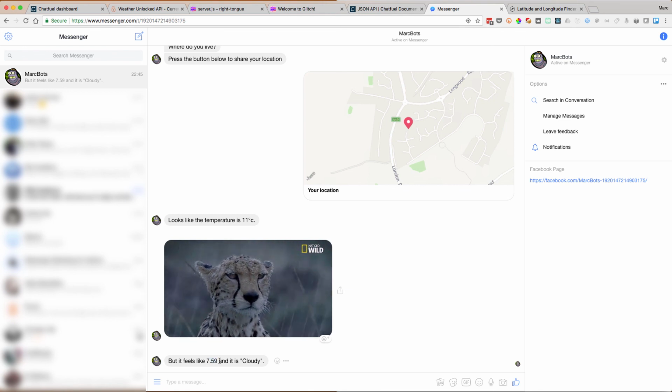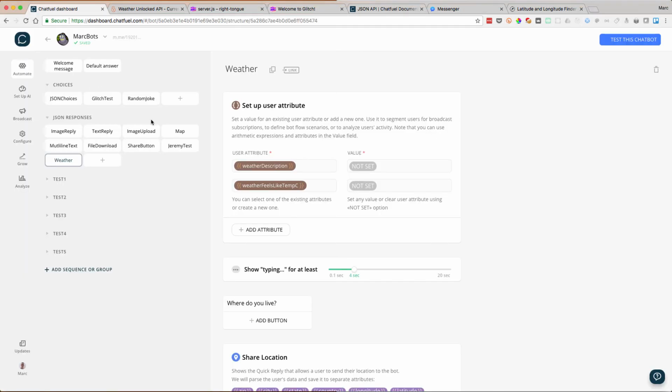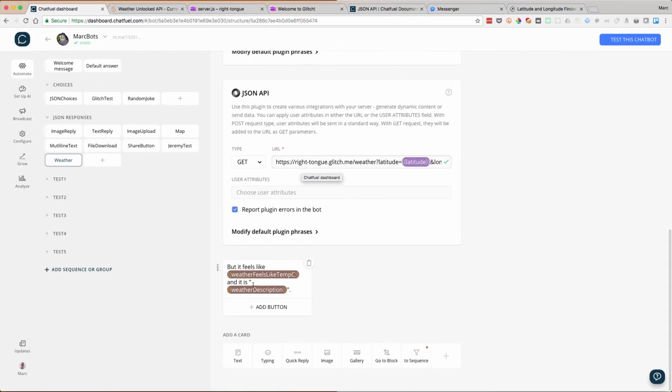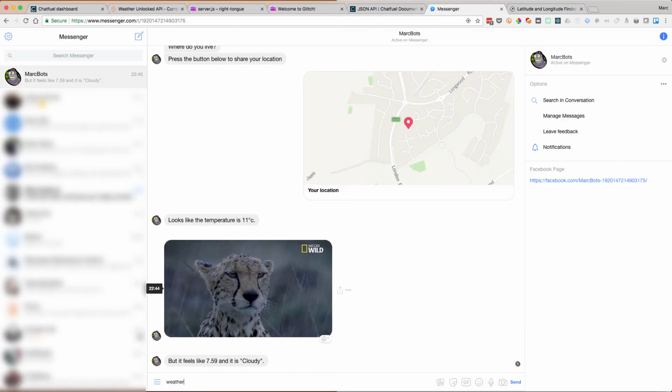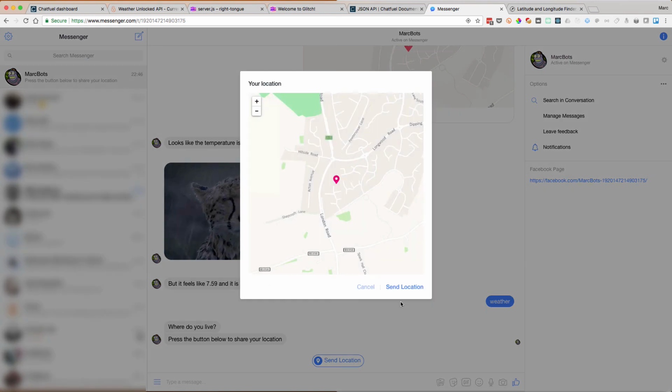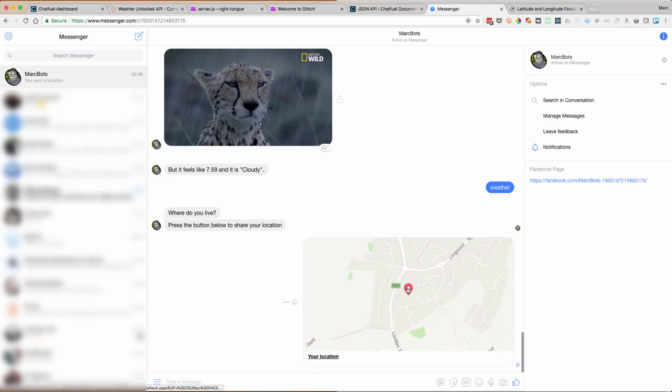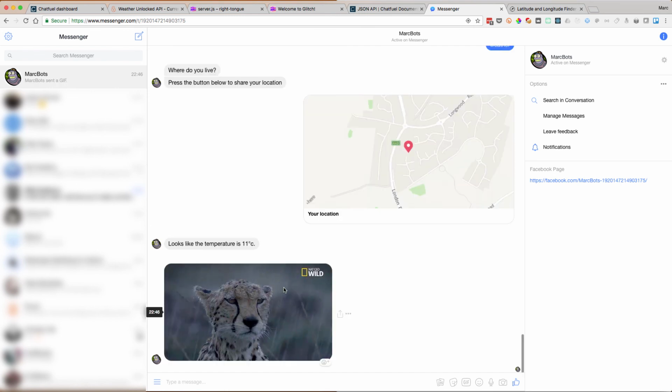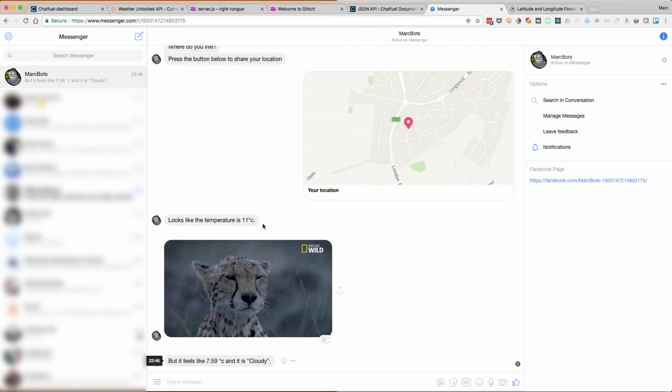As you can see, I've done 7.59. I've not done the degrees centigrade there. We can add that in. And then it says it's cloudy, which is a description. So it's cloudy here. Let's just make this text right. Degrees C. And there we go. Let's just try that one more time. Weather. Boom, 7.59 degrees C. So the temperature is 11, but it feels like 7.59.